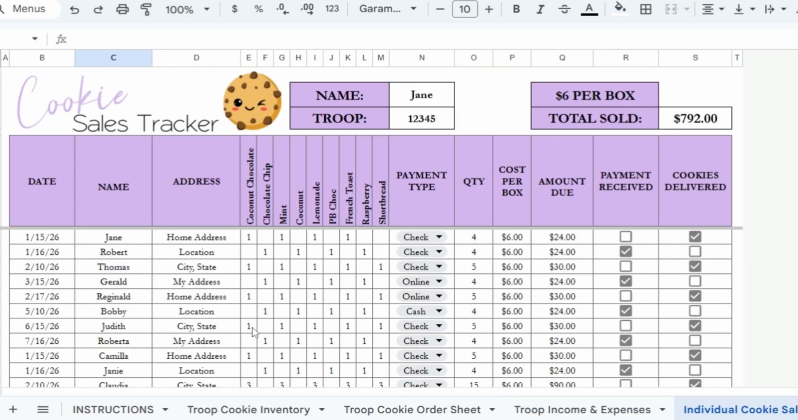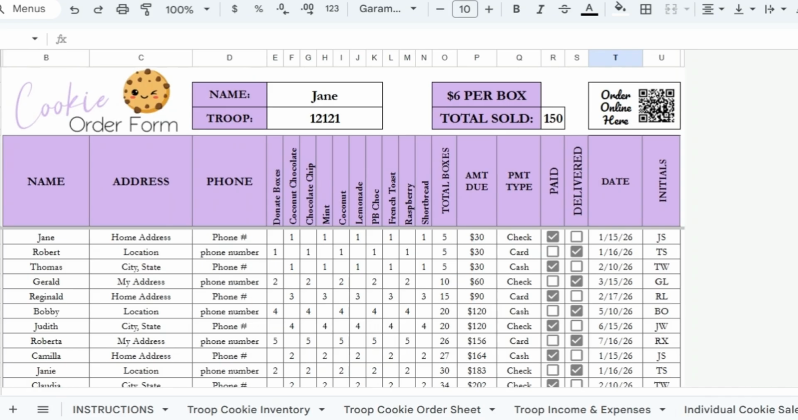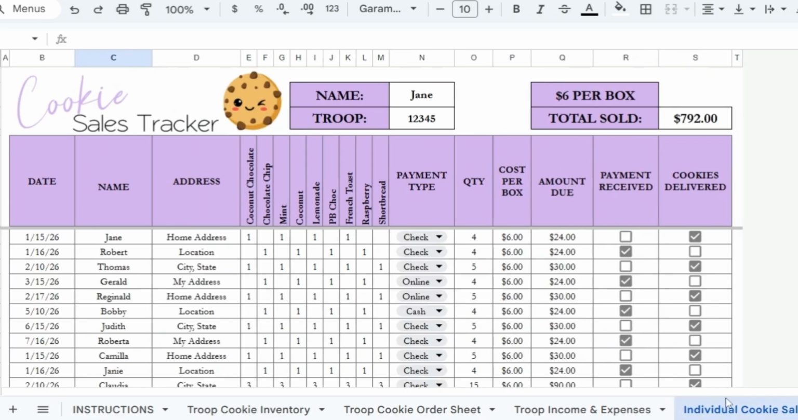The next one is a cookie sales tracker. So the difference between the individual cookie sales tracker and the printable cookie order form is this individual cookie sales tracker could be for mom or troop leader to track the cookie sales for the individual person. This is essentially the same as one of those colorful printouts that the troop member would get to take home.